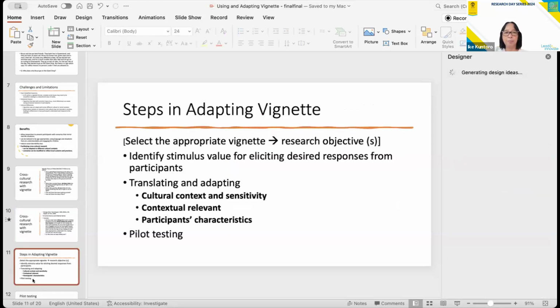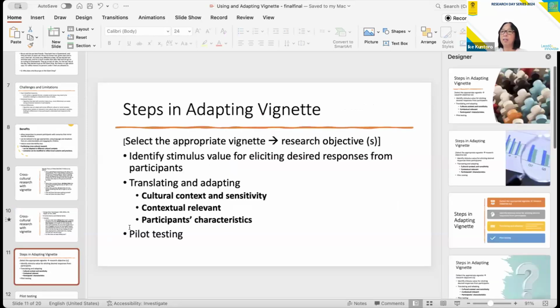So this is the steps that we most likely follow in order to adapt a vignette. First of all, we need to select the appropriate vignette according to our research objective.